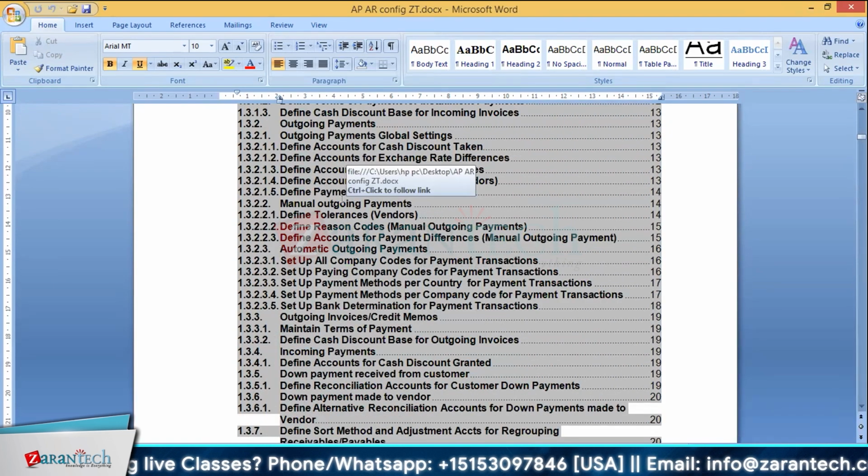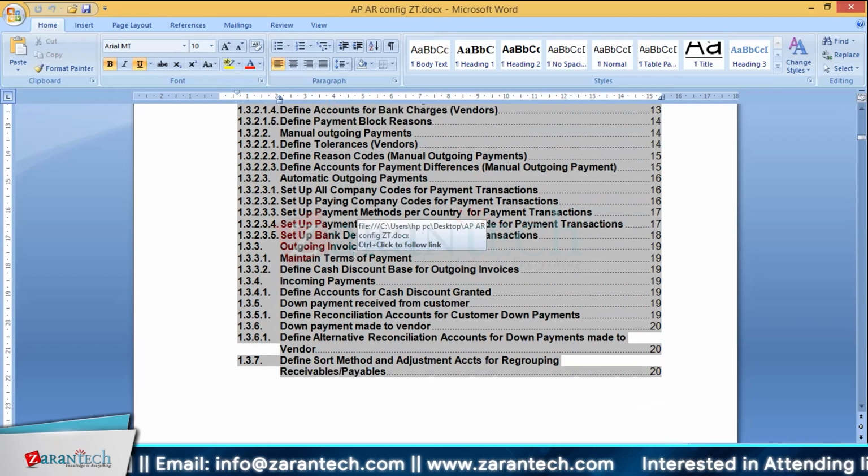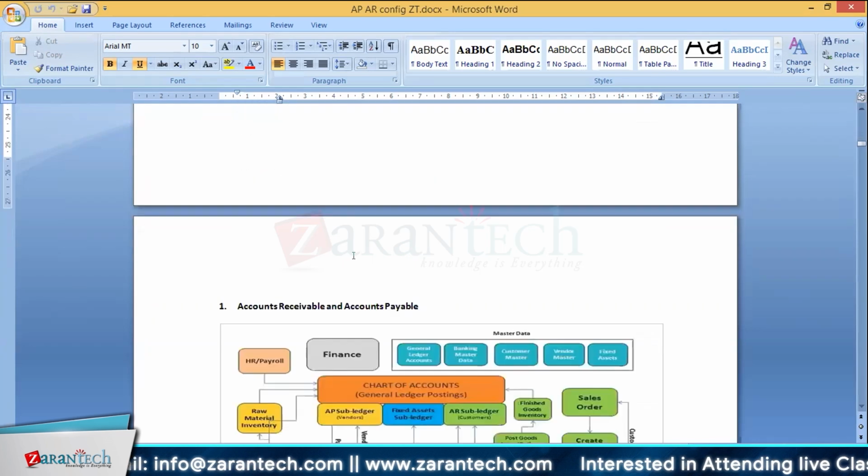Manual payments are very simple. It's just a matter of entering a transaction. But automatic outgoing payments, you have to make certain setups. And then you have down payments, or what we call in SAP special GL.